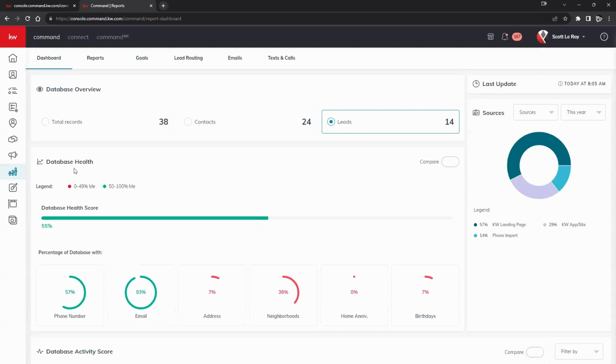And then again, your database health is information, right? So we can actually see my database. Let's go total records here. My database is really good on the number of emails that I have. But I may need to work on getting phone numbers for my database and my contacts because I have a little bit less than half of that in my database. Addresses are even worse for us over here, but neighborhoods are a little bit better. And then we have no home anniversaries and a little bit of birthdays. So again, tons of area of improvement for us in terms of our database right here.